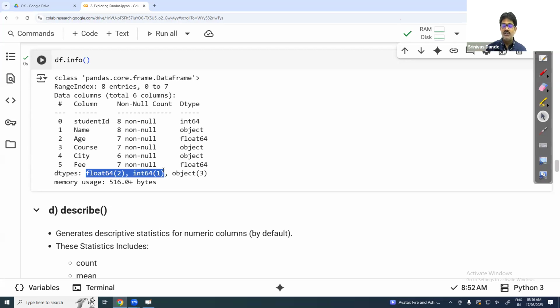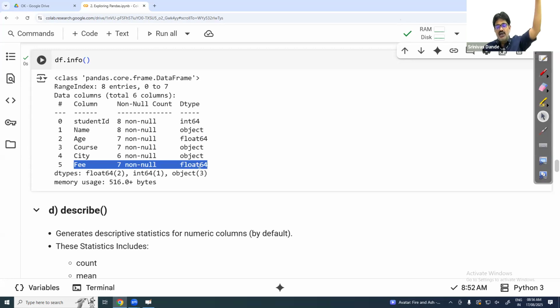Here, student ID is the int. You see here, student ID is the int because it has all the values. Age is integer only, but why is it considered a float? Because we have a nan in this. Fee is actually integer numbers only. Previously it was shown as integer only, but now it is showing as a float because it has a nan value. Categorical columns are always object type. So describe is clear, guys.